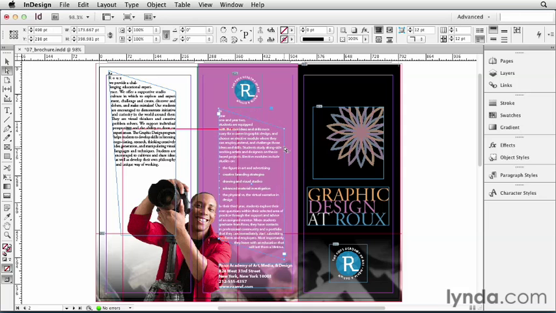Well, now that you've got the hang of selecting objects in your documents, let's explore how to format those objects, starting with how to assign a fill or a stroke color.